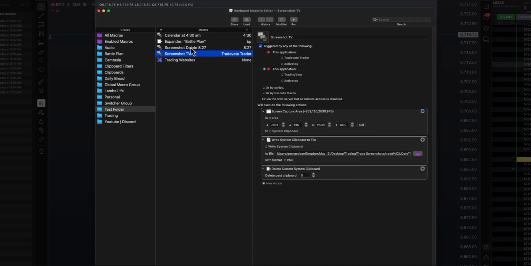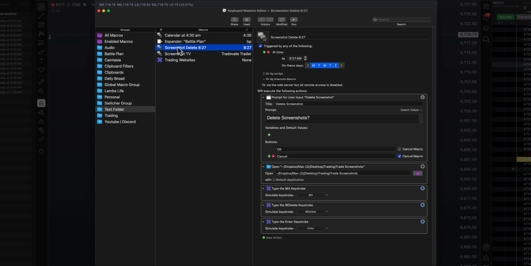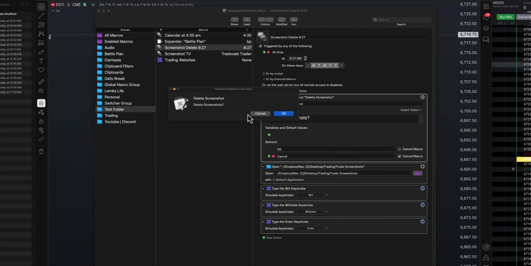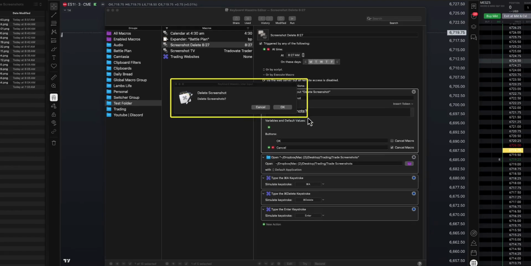And then I have twice a day, one before the market opens at 8:27 my time, Monday through Friday. I don't need that going off on Saturday and Sunday. It's going to give me a user prompt. Let me show you what that looks like. So I can right click this and say try action. And I get this little pop-up twice a day, one before the market opens and one after close. Do I want to delete the screenshots?